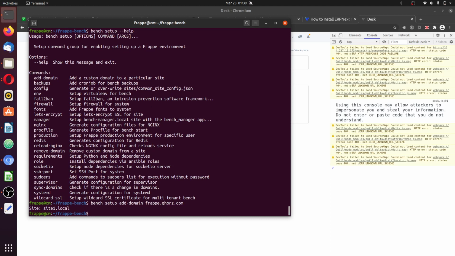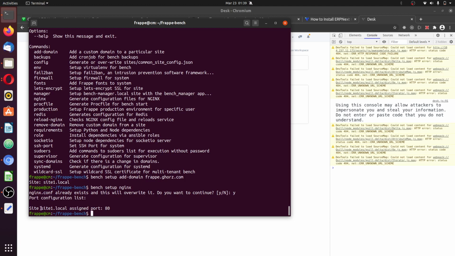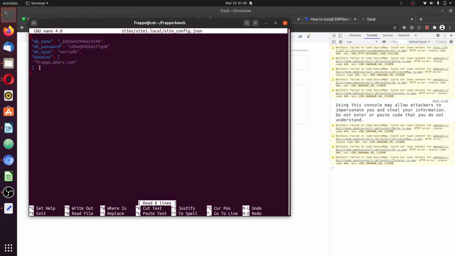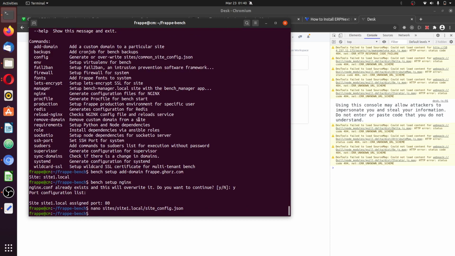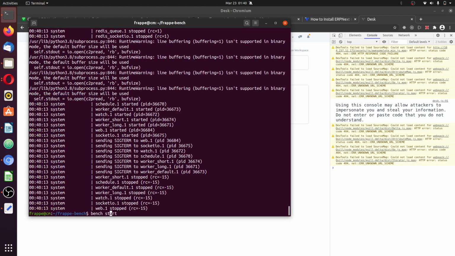After that, you do bench setup nginx. This will configure the nginx server with the new domain name. And our domain will be running on port 80. To also check, you can try to see the site configuration, site1.local. You can see the domain name we just configured is already added to our site configuration. Ctrl X. To be sure everything is running well, restart your server. Sorry, not bench start, bench restart.